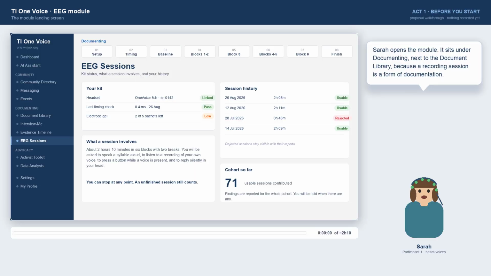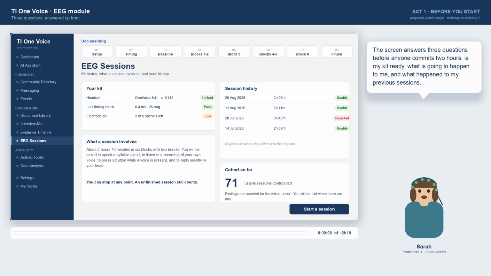Sarah opens the module. It sits under Documenting next to the document library because a recording session is a form of documentation. The screen answers 3 questions before anyone commits 2 hours. Is my kit ready? What is going to happen to me? And what happened to my previous sessions?